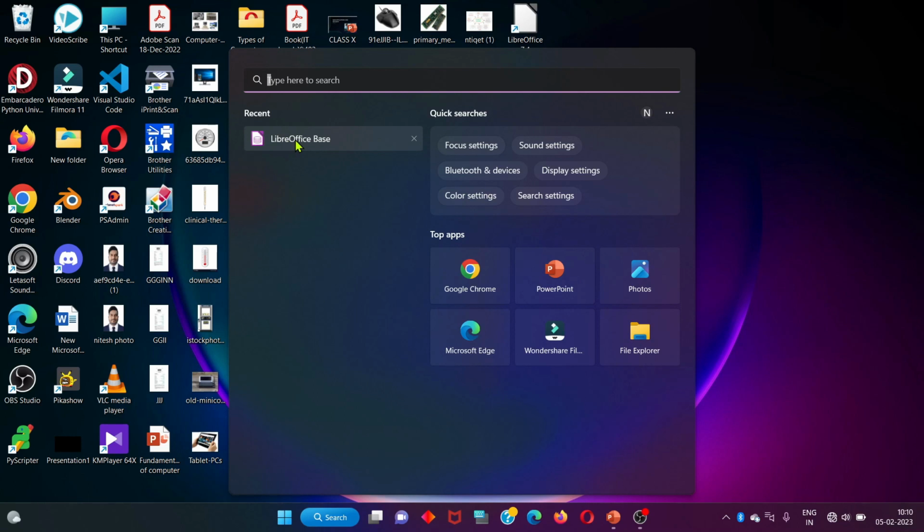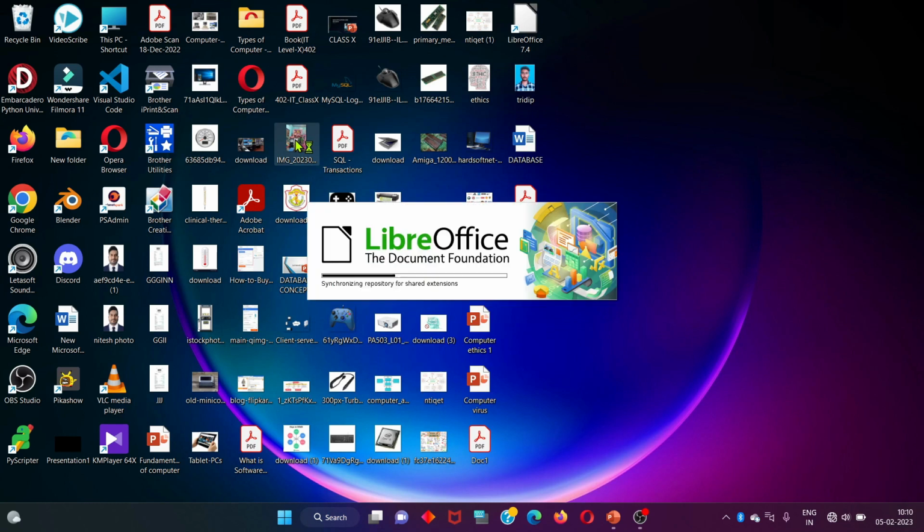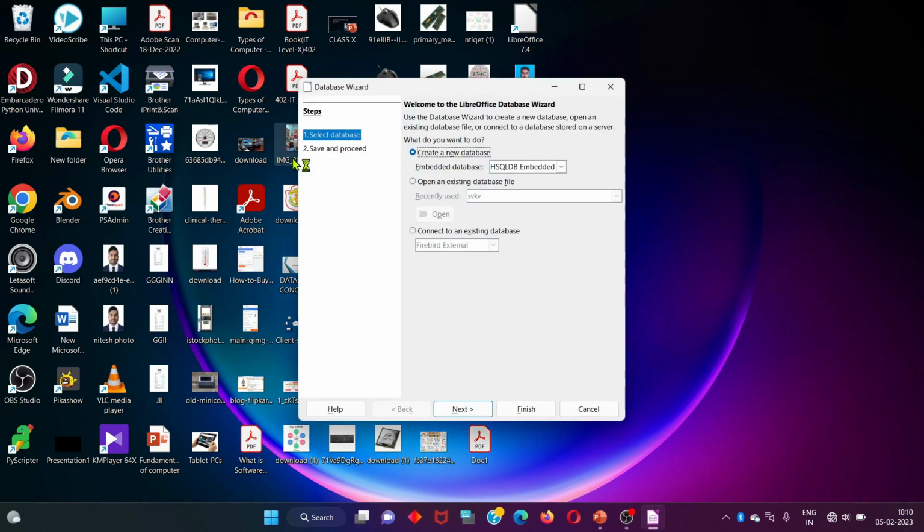First you have to click on LibreOffice Base, then there will be two steps for the database wizard: select database, and save and proceed. First we have to select the first option, create a new database. Okay, then you have to click on the next option. Listen carefully, then click on the next option.